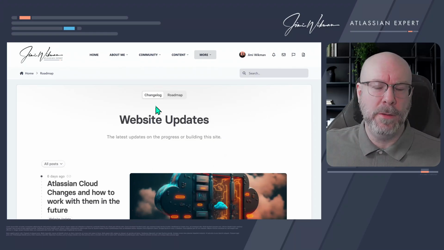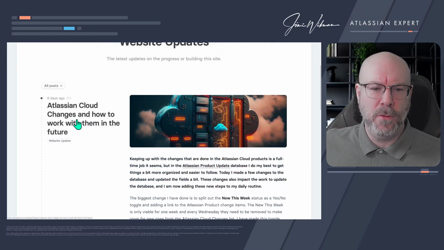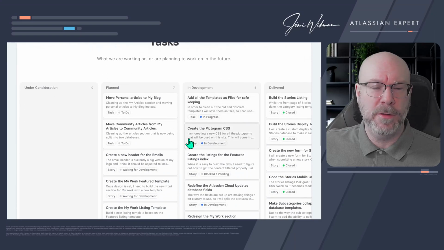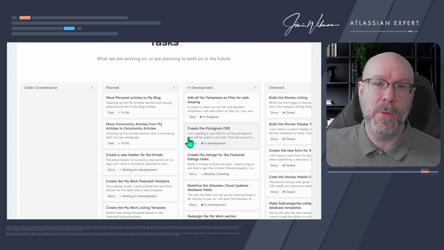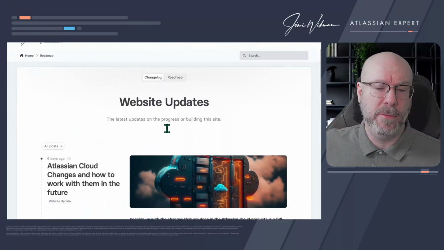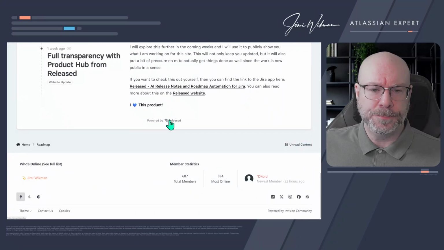If you want to publish this internally to keep stakeholders updated, this is perfect. If you have basically any situation where you need some form of communication in the form of release notes or changelogs and roadmaps, so people can see the different tasks, where you are in control of what you actually publish and how it's communicated, I have never found any tool that is better than this one. And this one comes from the company called Released.